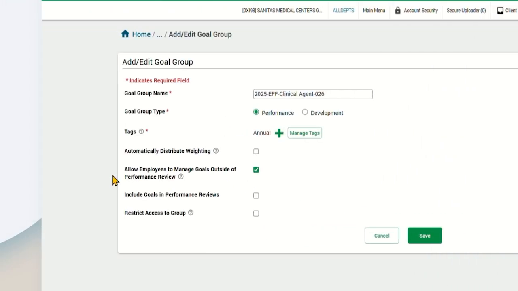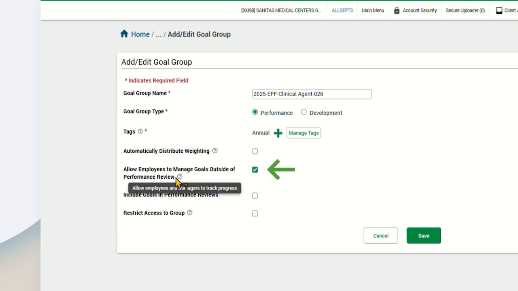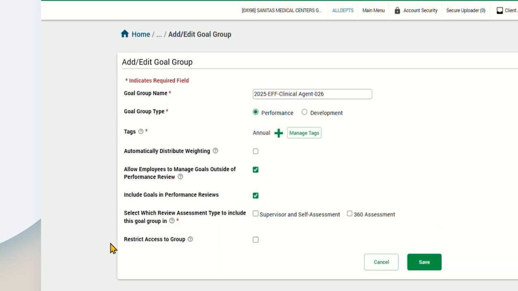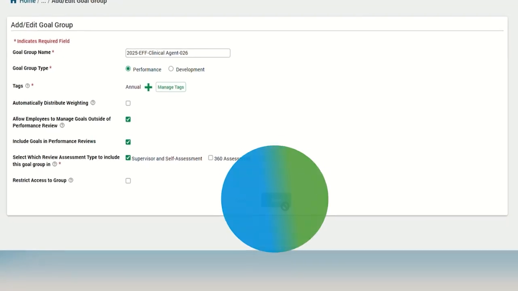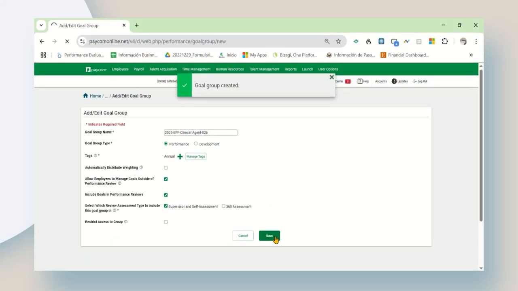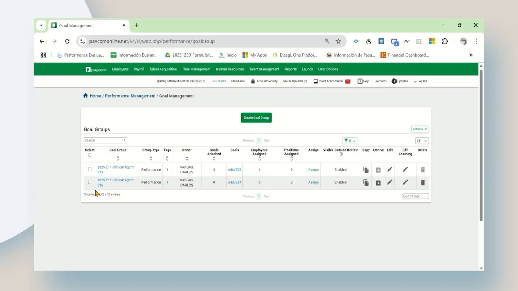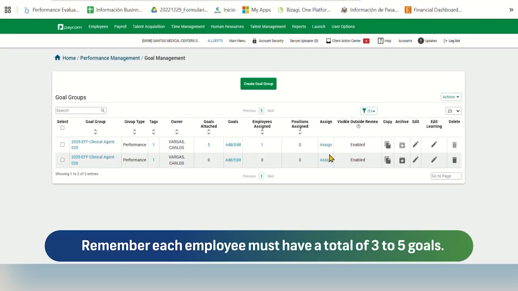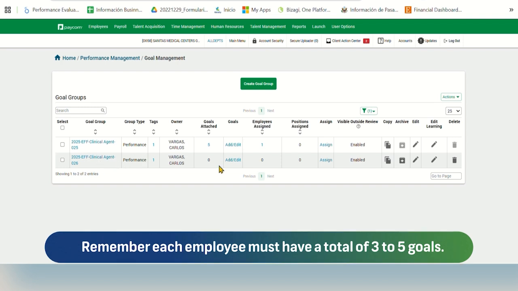And we make sure to check the following boxes. Allow employees to manage goals outside of performance review. Include goals in performance reviews. Supervisor and self-assessment. Once everything is set, we click Save. Now the system displays the goal group, but it doesn't have individual goals or assigned employees yet. Let's move on to creating individual goals.